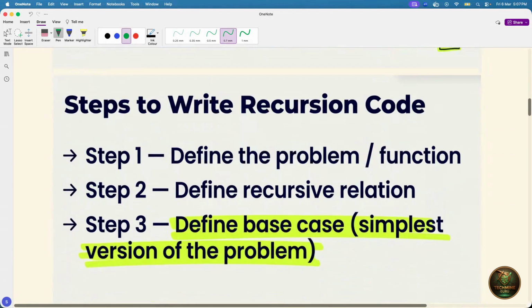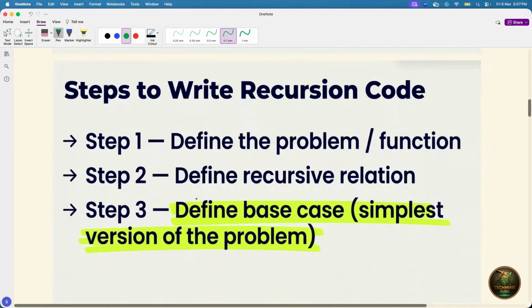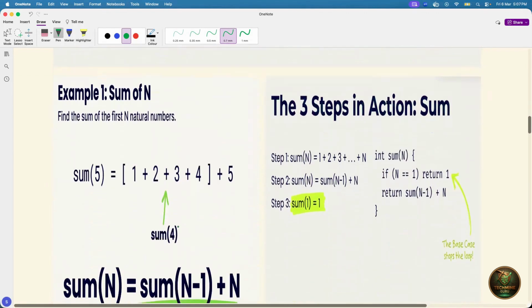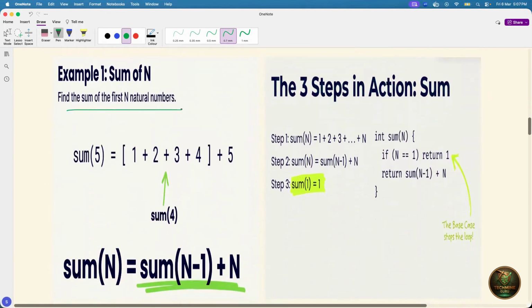To make writing recursive code as easy as possible, I want you to follow these 3 straightforward steps. Step 1, define the problem and the function. Step 2, define your recursive relation. Step 3 is to define your base case, which is the simplest version of your problem. So let's see the 3 steps in action with our first example, finding the sum of first 10 natural numbers.